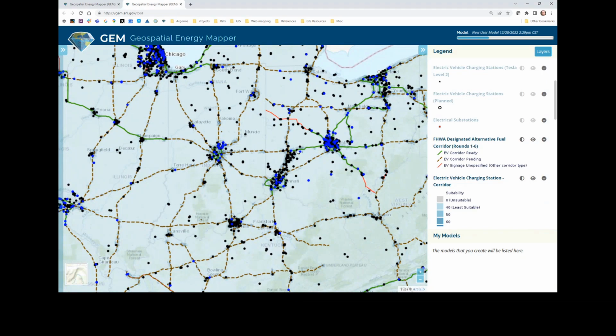The green lines indicate that the corridor has enough charging stations to be considered corridor ready, although the standards for a corridor being ready have gotten more stringent recently. And the dashes would be areas with gaps.